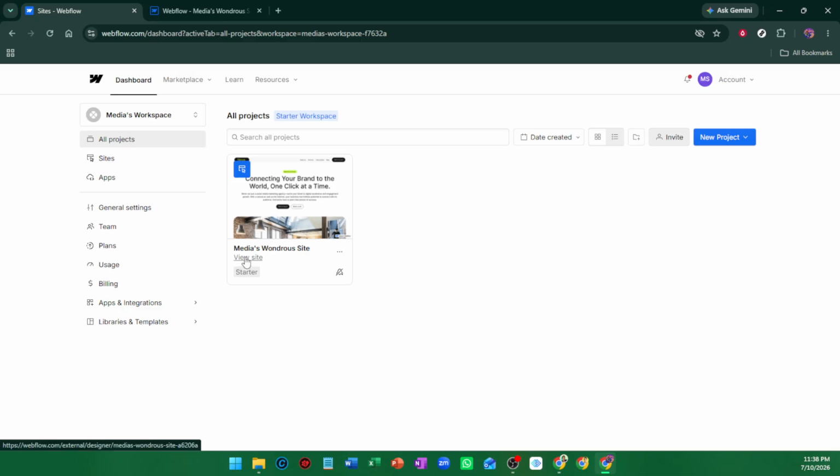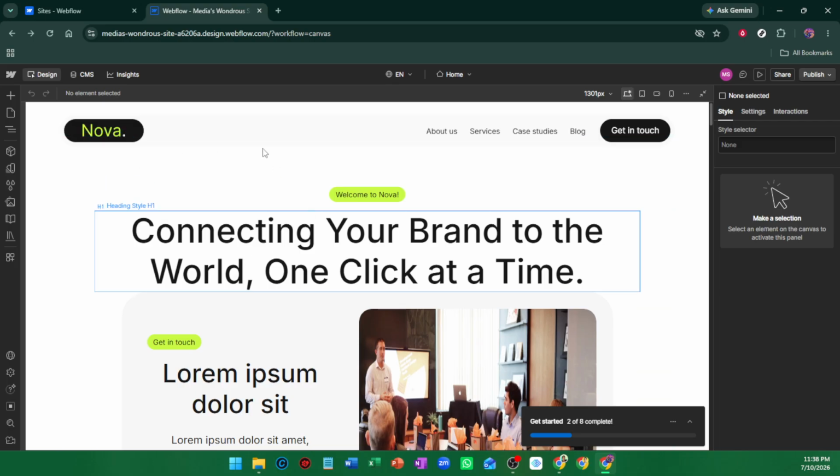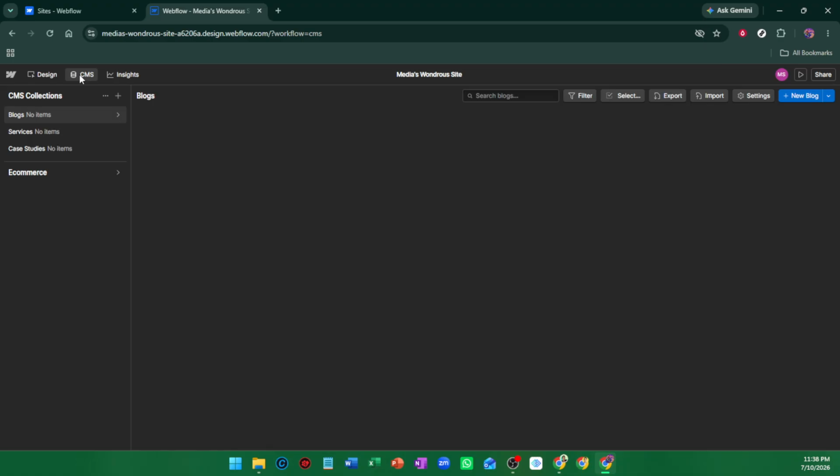First, go to Webflow and open your project in the Webflow Designer. This is where you'll be able to inspect the CMS item directly and confirm whether your changes were saved and published the way you expected.